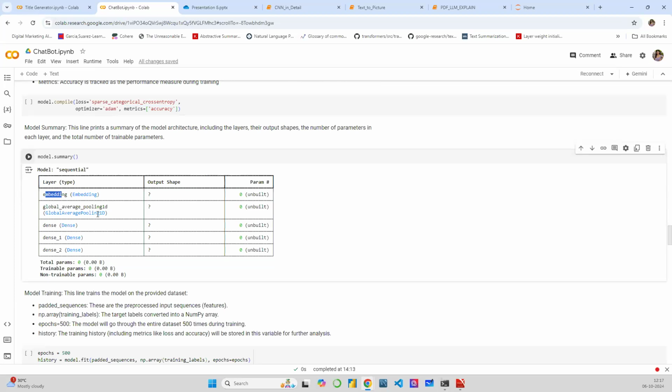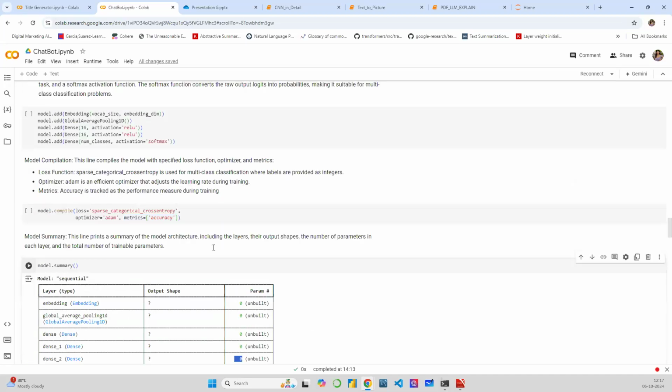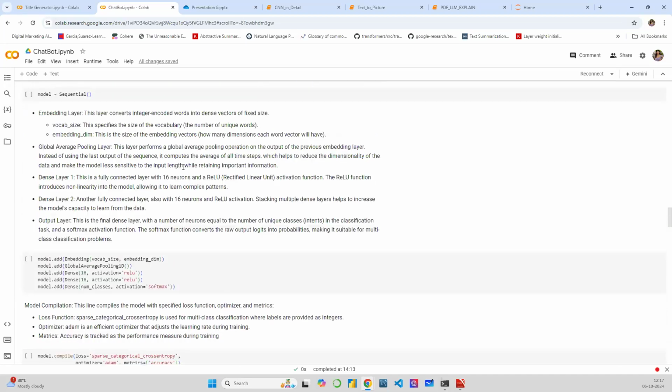First is this embedding layer, then the global average pooling, dense 1, dense 2. Over here, you see everything is written as 0. Why? Because we haven't trained the model yet. This is just the model building.